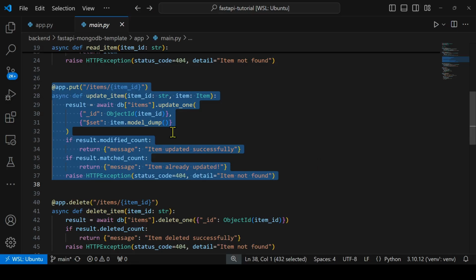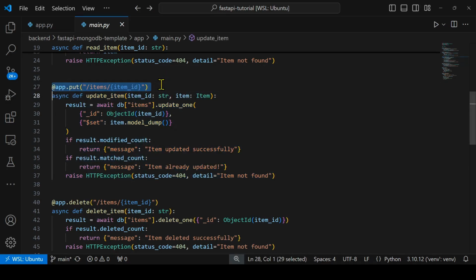This is the FastAPI endpoint I used in one of my earlier videos. Here you can see the decorator at the top.